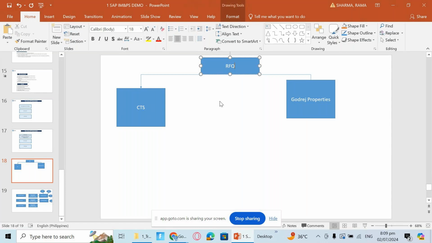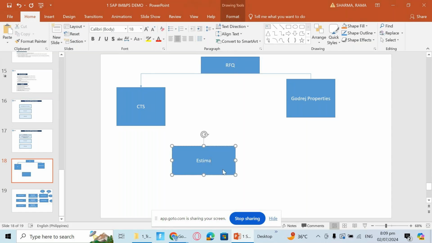and then considering that requirement, CTS will submit their quotation. So how will they submit the quotation? They will understand the requirement and then prepare the estimation. When they are preparing the estimation, they will analyze whether this project is beneficial for us or not. They will keep some margin on the estimation, create a quotation, and send this quotation to Godrej Properties.